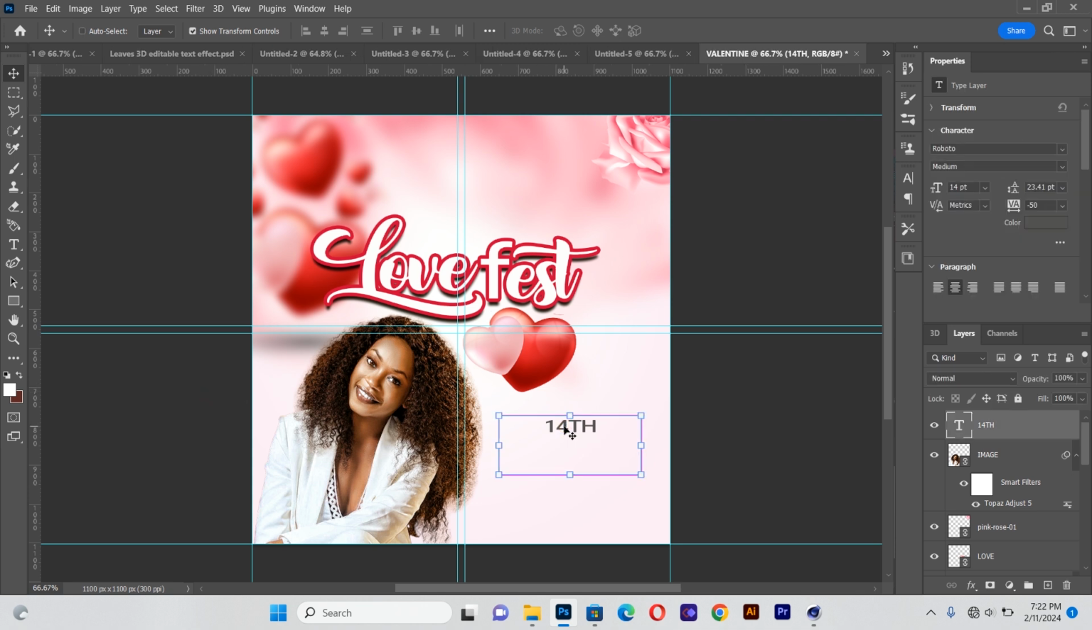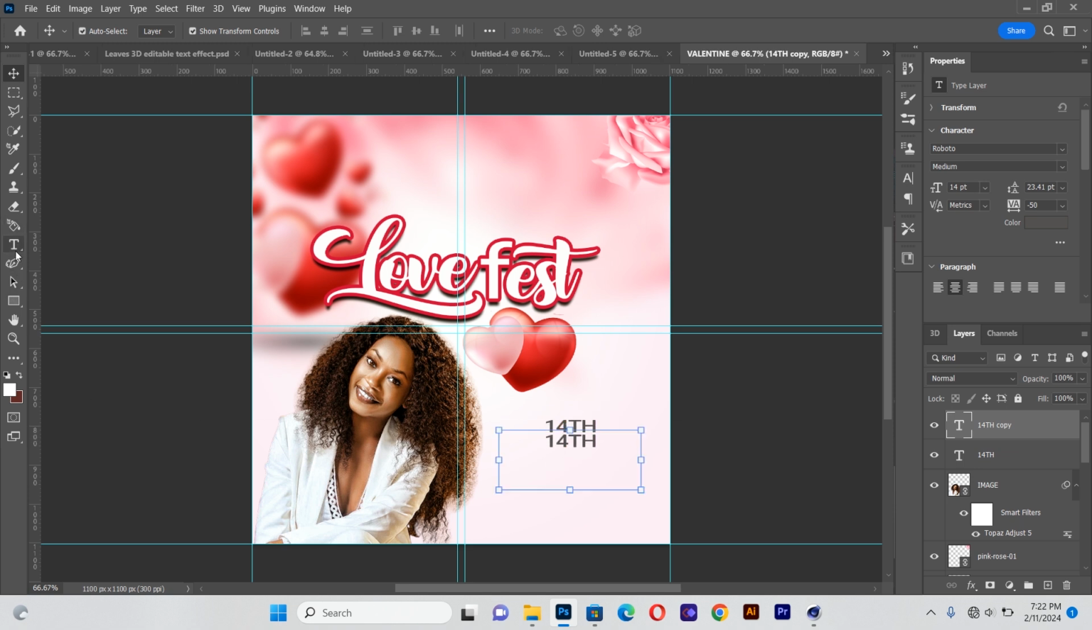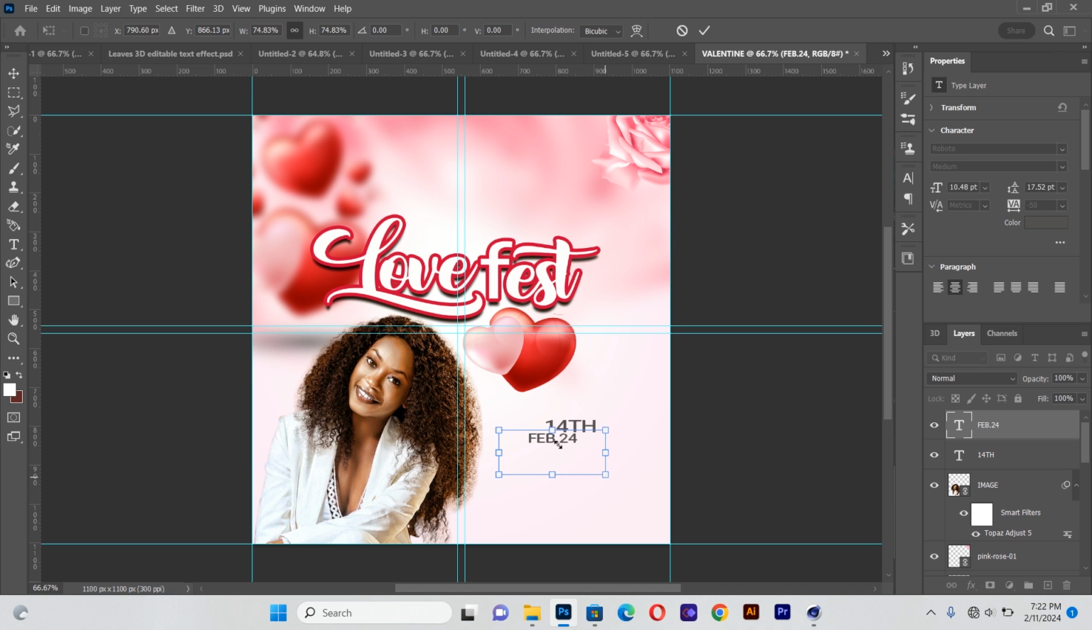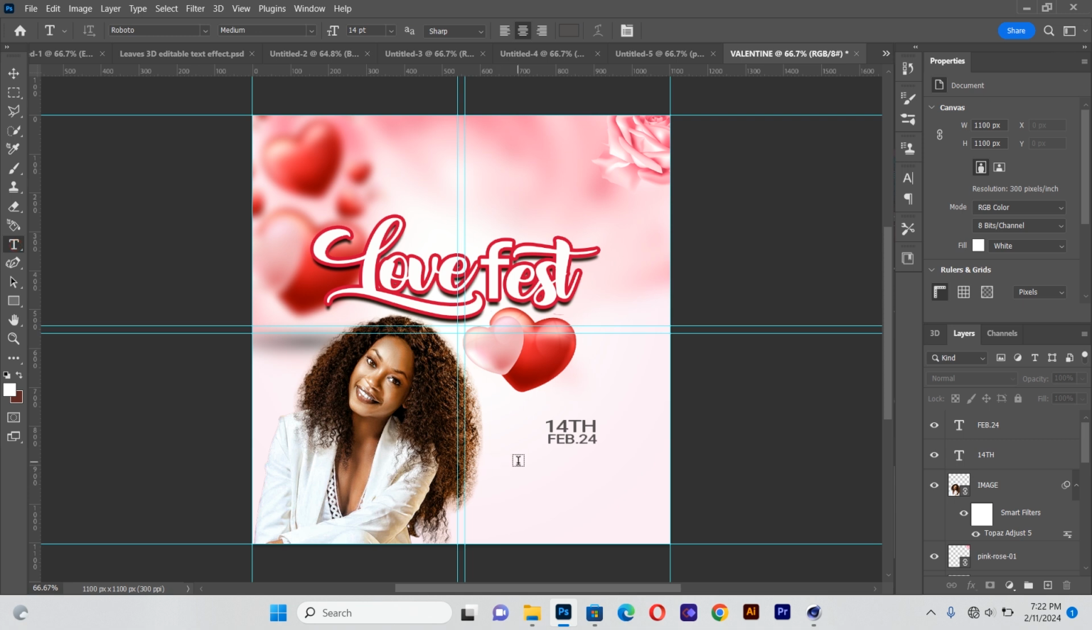So Ctrl+J to duplicate it, and I'm going to type something like February 24 like this. So let's resize it a little bit until it goes just under the 14th like this. Very nice and amazing. Then we can go on and type out the location of the program.